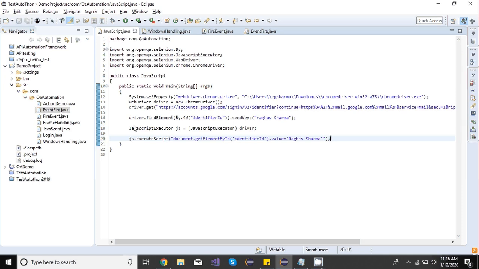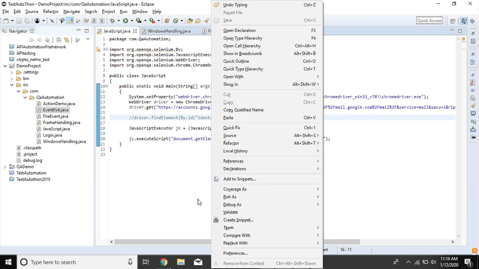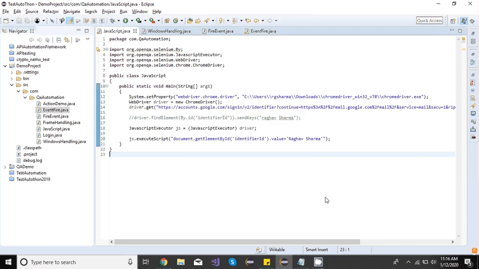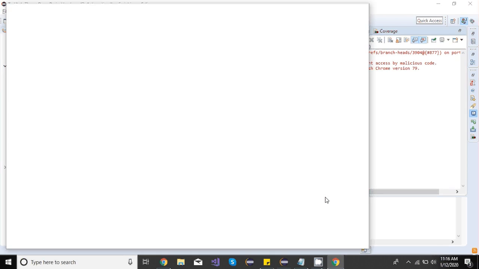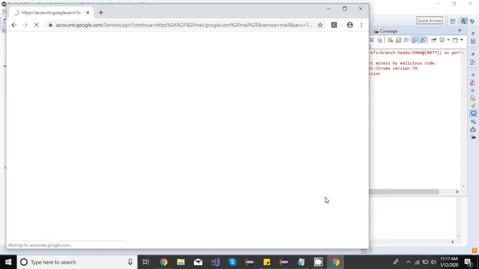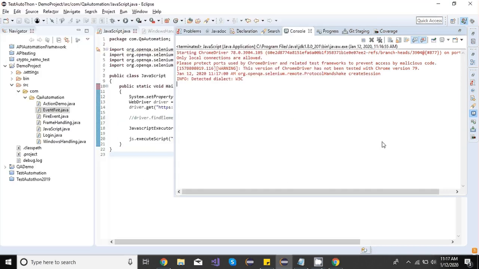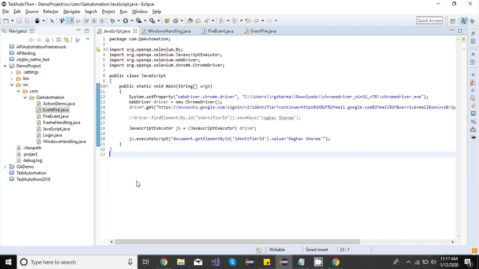Let's try. Just comment out this step and execute it. Let's see what will happen, whether it will type or not. It's typed, it is entered. So the text is entered without using SendKeys.